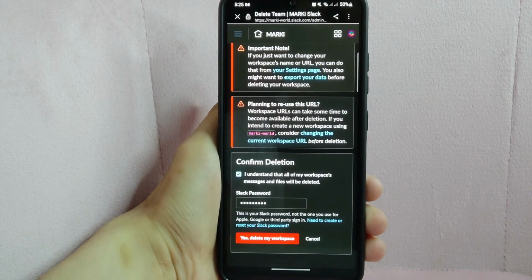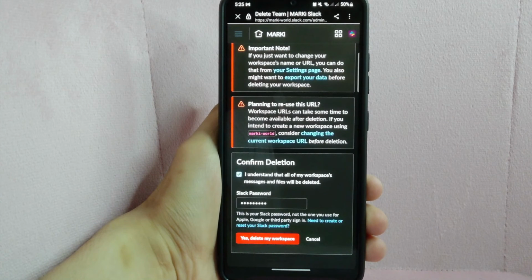Please note that deleting a workspace will permanently delete all of its contents, messages, and files, and it cannot be recovered. It is a good idea to carefully consider the impact of deleting a workspace before proceeding with this action.